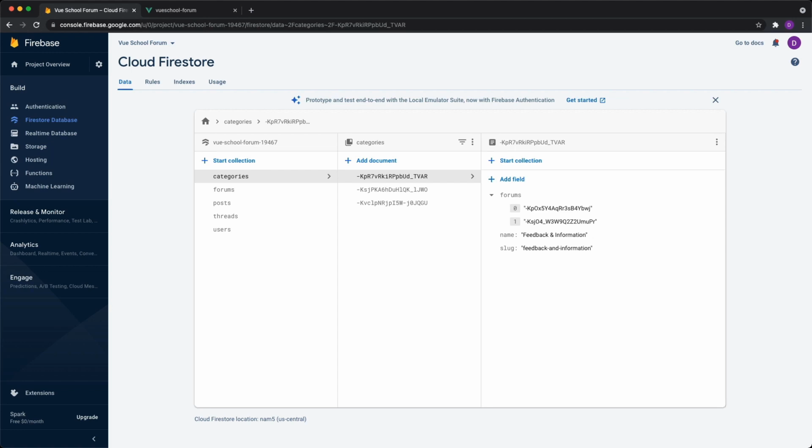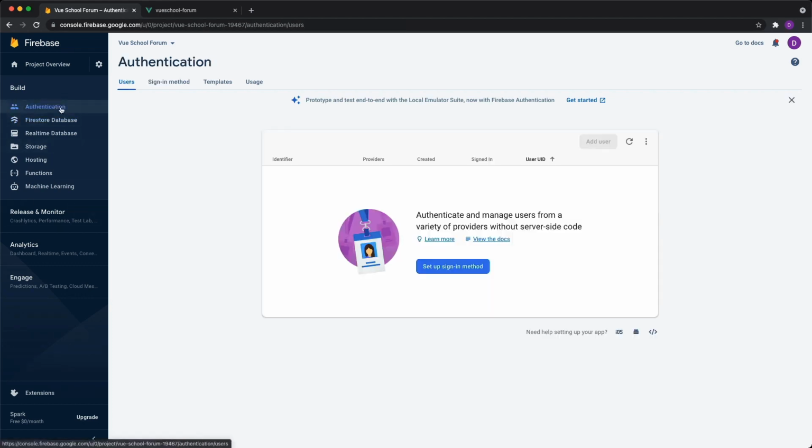Okay, the first thing to do is to enable the email password provider in the Firebase console. You can do this by going to the Authentication tab and then clicking on Sign In Method.